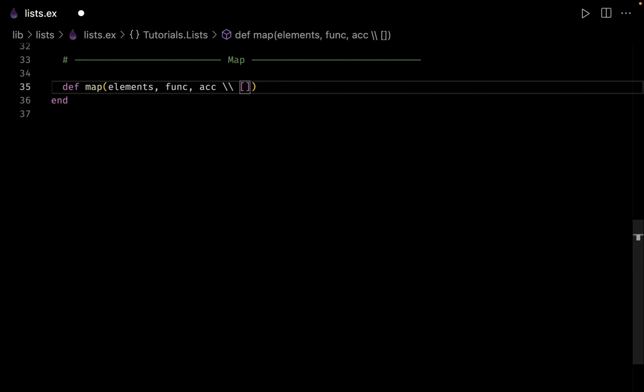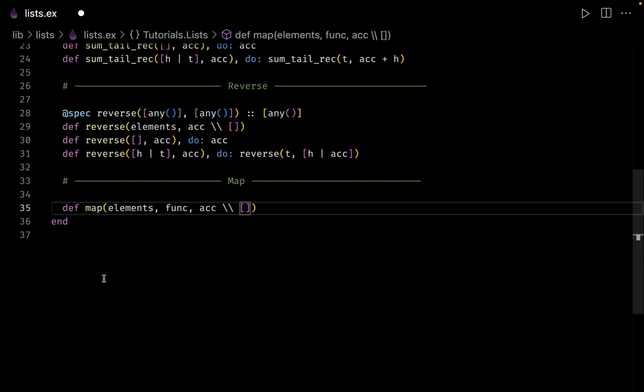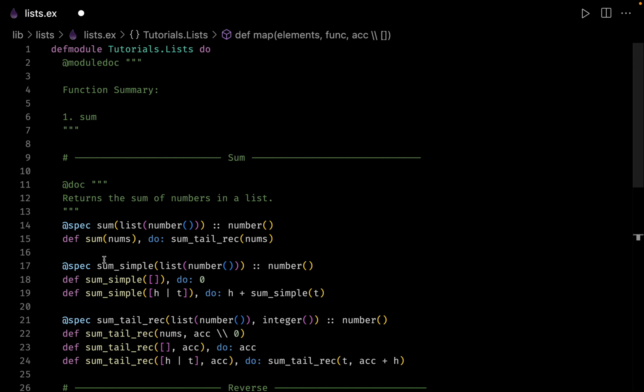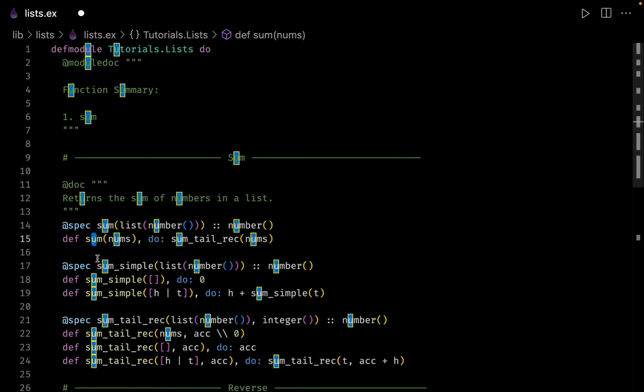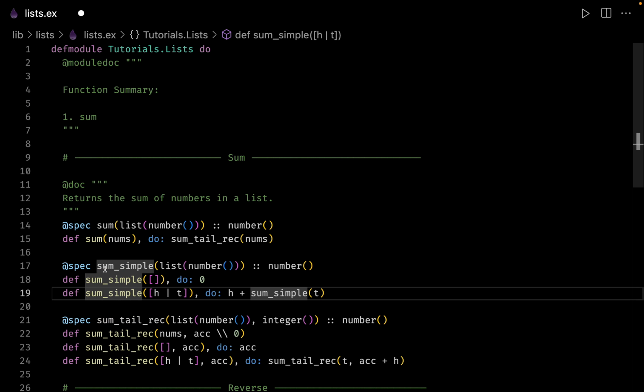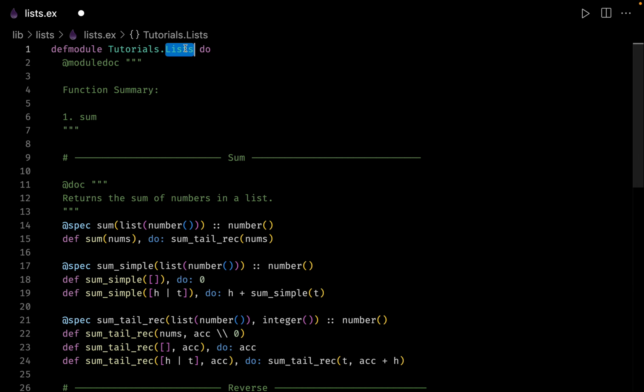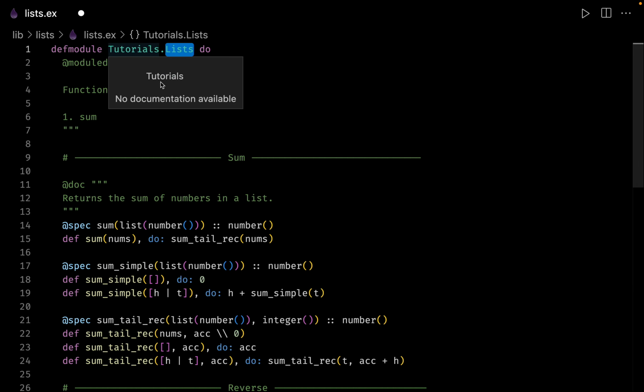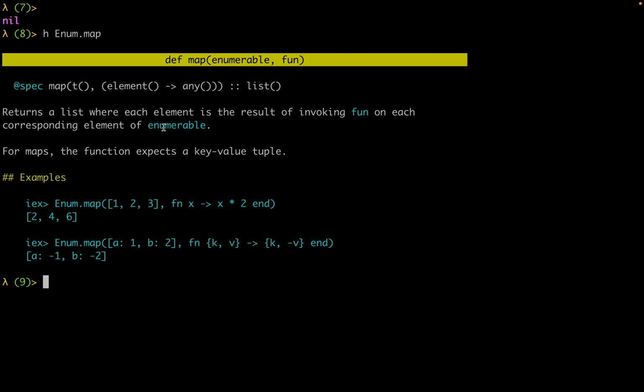Now before we can go ahead, I wanted to show you one more thing. All of these functions that we are defining inside the module, so this function of sum simple, sum tail recursive, reverse, all of these functions are called named functions. And they're called named functions because all of these functions belong to a module, and in our case the module is called Tutorials.List. But in the case of this function map, we are passing an anonymous function. So this function does not belong to any module. So let us see how we can work with anonymous functions as well.